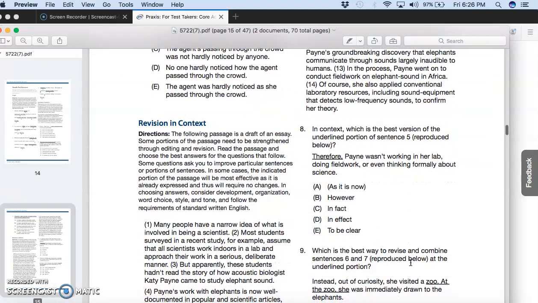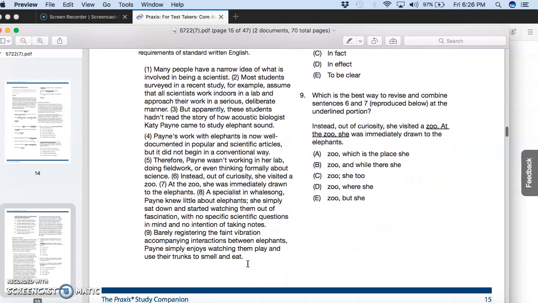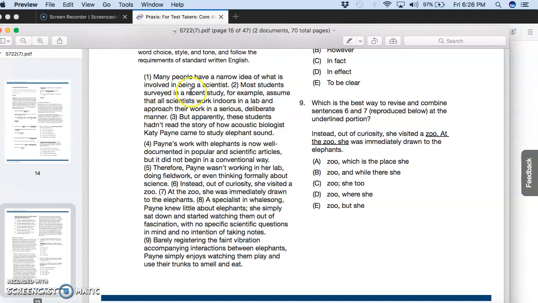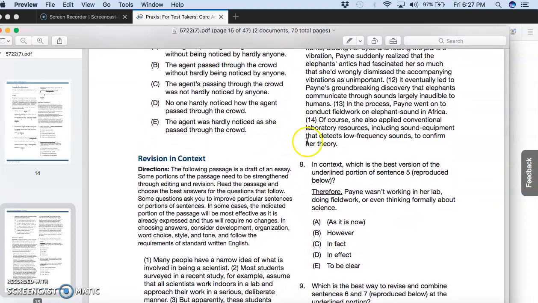Scrolling on down for revision in context, sometimes you're going to see a really decent sized essay. So here you're going to see that they've identified each of the sentences. So sentence 1, 2, 3, and so on and so forth. They've done that for you because they're going to ask you to go to sentence 5 and to determine what the best version of the underlined sentence would be or should be. So instead of therefore, should we be using however, in fact, in effect, or to be clear? And A, as it is now, is essentially stating no error.